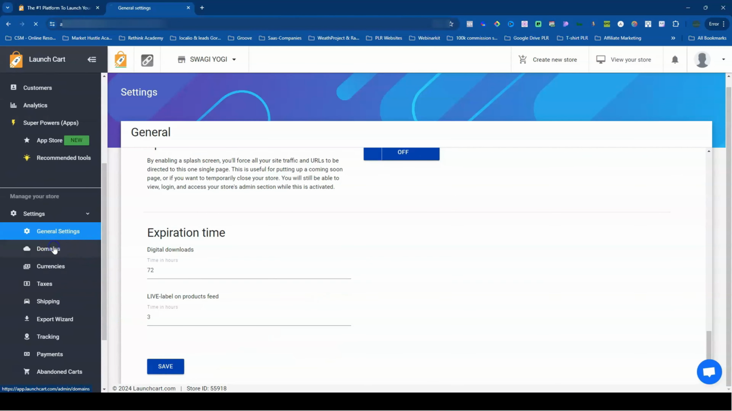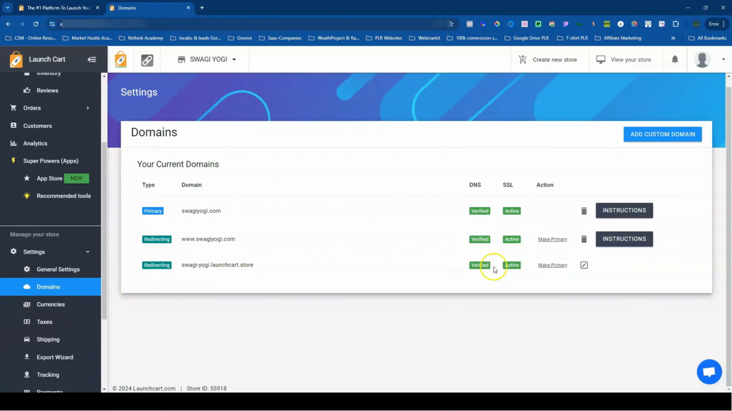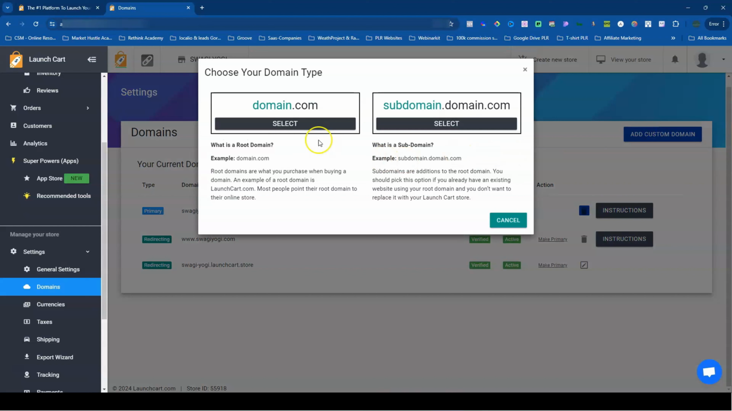If we were to go to your domains, this is where you would connect your domains here. Very simple. If you were to add a custom domain, you could add a custom domain here, or you could add your subdomain here as well.